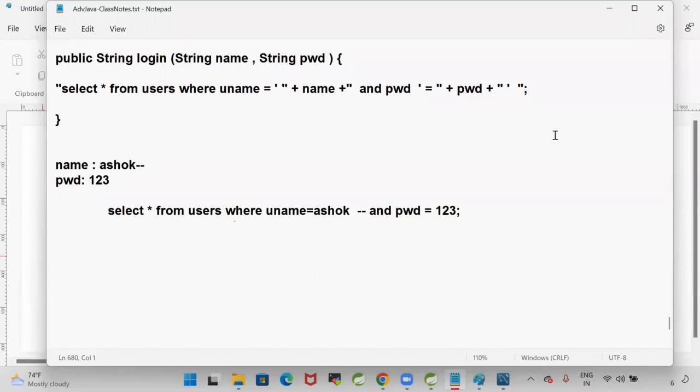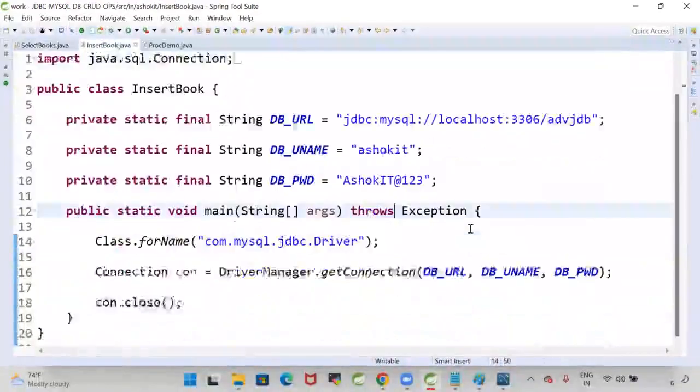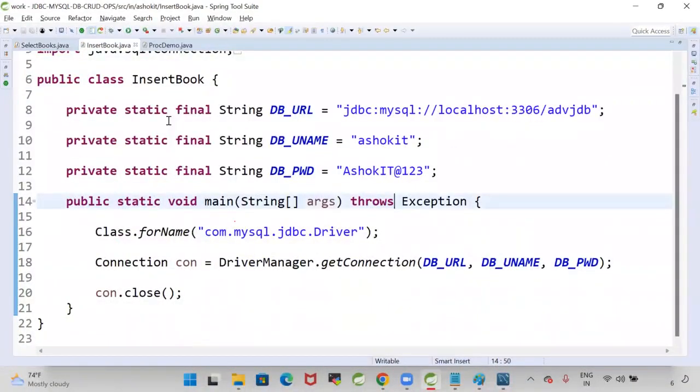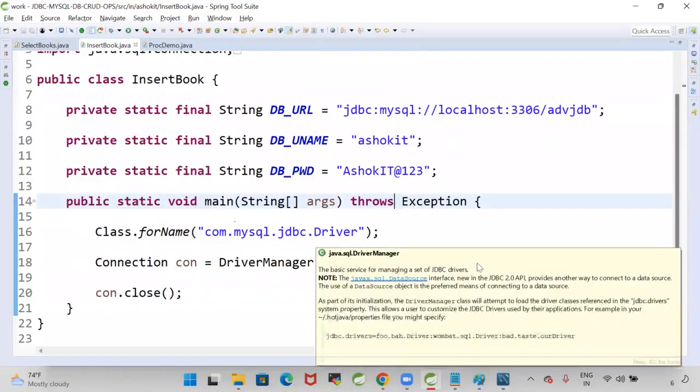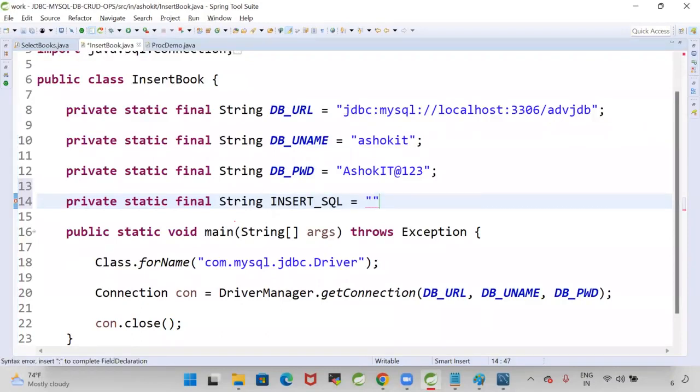Okay. Quickly, can we develop one example by using prepared statement? Yeah. Insert book. Okay. Yeah. Code is ready, guys. Variables are ready. Driver is ready. Connection is also ready. I need a query. Let me write it. Private static final String, my INSERT_SQL. Yeah, tell me the query.